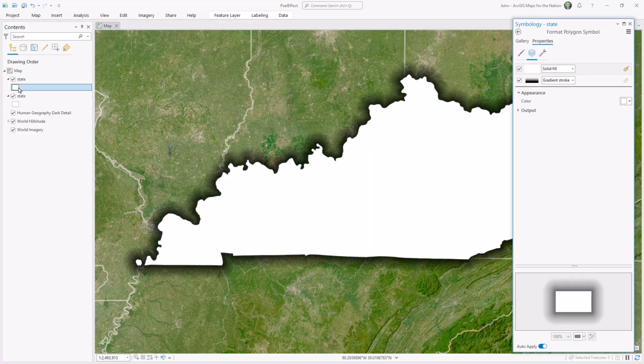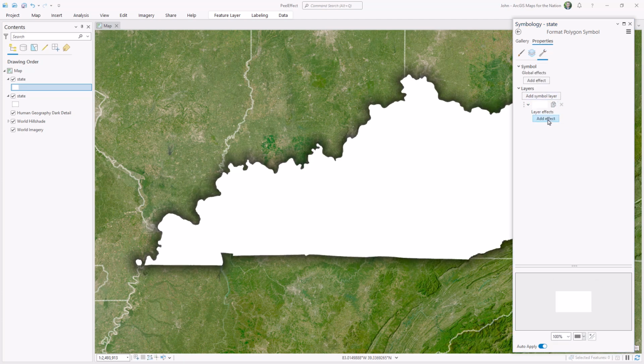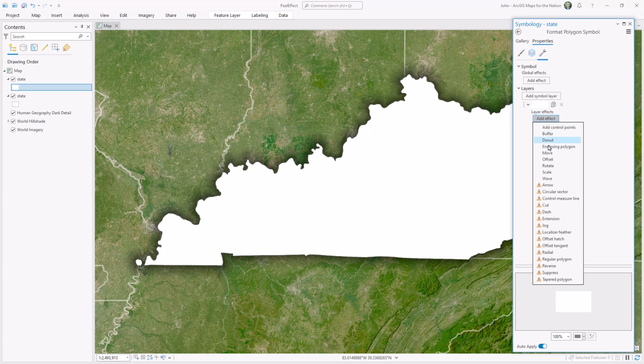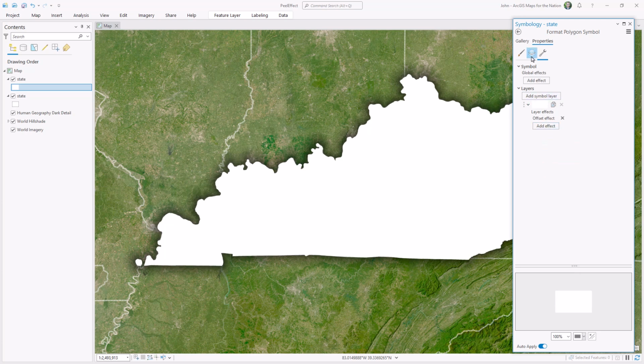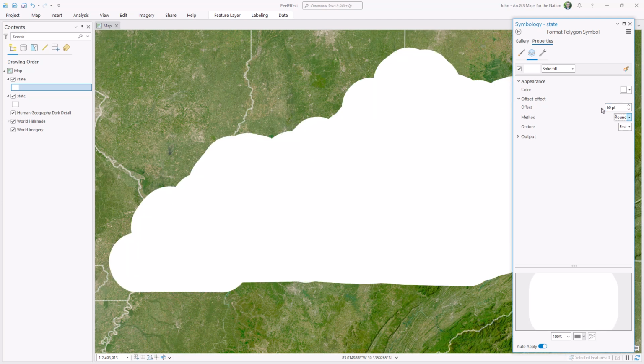And for this topmost layer, I'm gonna get rid of that thick, shadowy gradient. And for the white fill, I'm gonna give it an effect of offset. This is a way of expanding that fill outside of its actual geography. And I'll give it a generous 60-point offset. It just has to completely cover up the shadow of the layer beneath it.